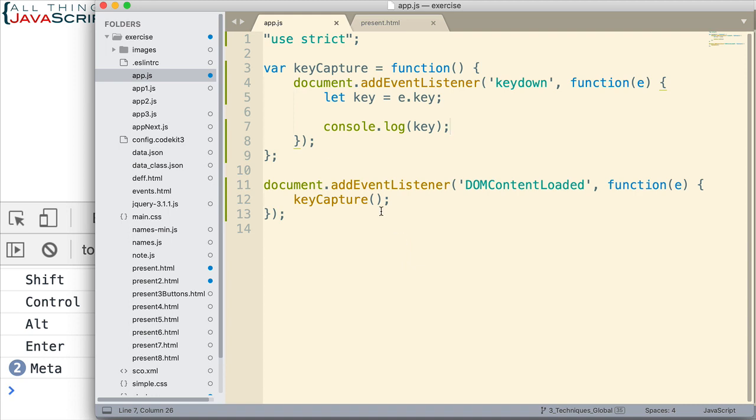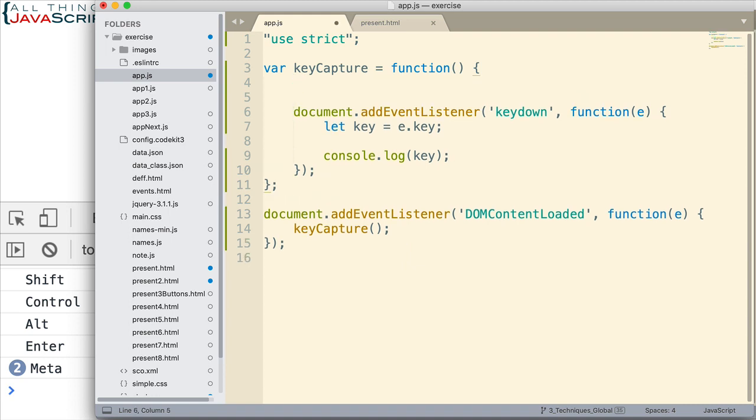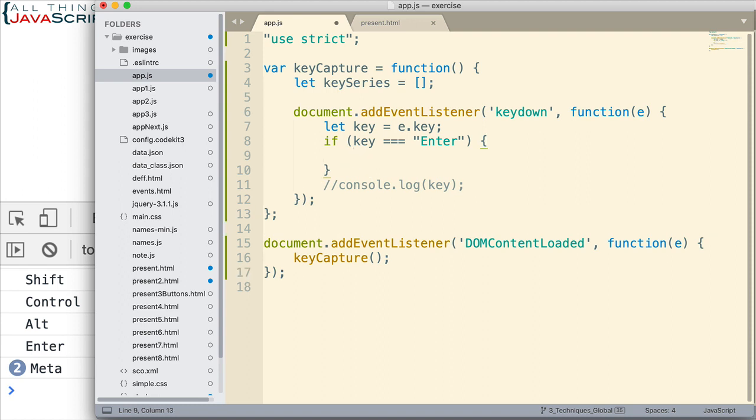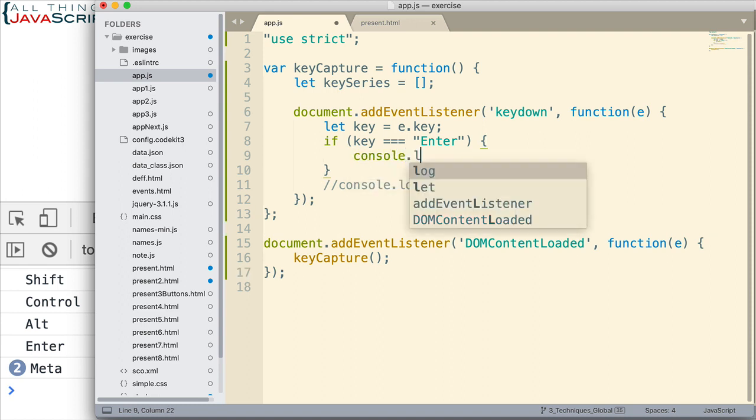So first thing I want to set up is a variable to capture those keys, and I'm going to call it key series. And I'm going to set that equal to an empty array. We're going to use an array to keep track of those. I'm going to go ahead and comment out that console log statement. Down here, what we're going to do is an if statement. First thing we're going to check to see is if the key is equal to enter. Remember when we pressed the enter key, that was what showed up. And if that is the case, then we'll go ahead and log to the console the key series.